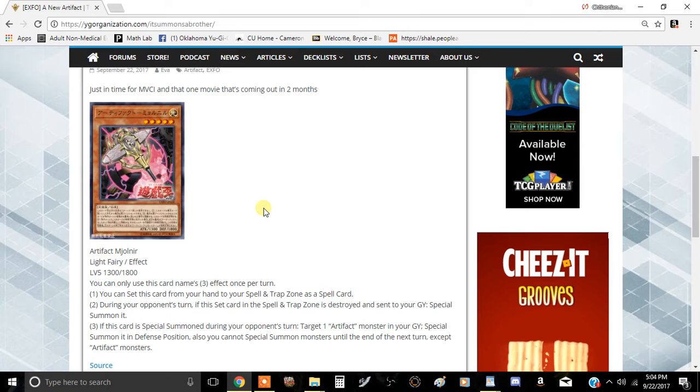However, I think in the artifact deck as a whole, you probably would play one of this card because it does trigger on your opponent's turn, and it will also help you trigger other cards on your opponent's turn. It'll trigger another artifact monster on your opponent's turn.